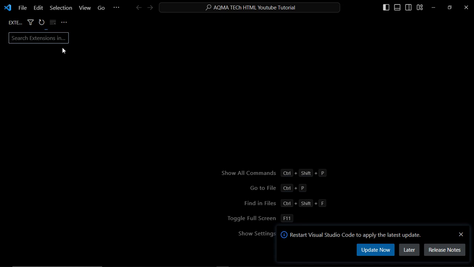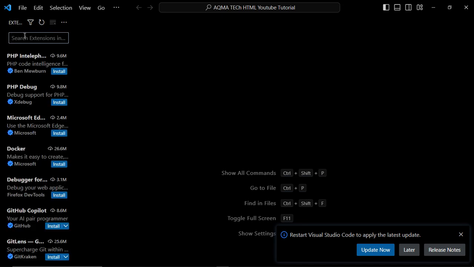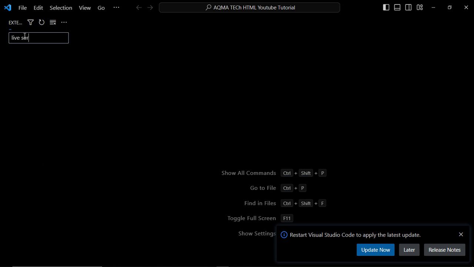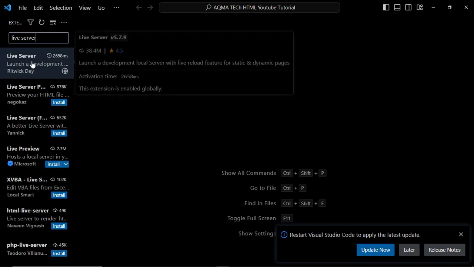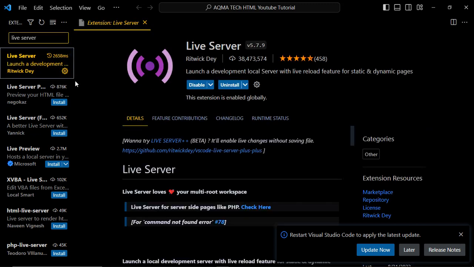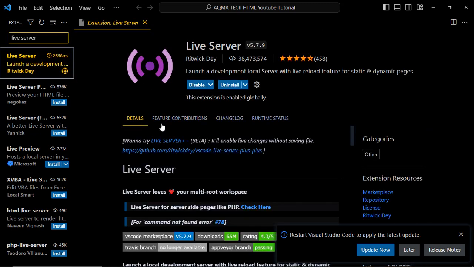Then I can type in my live server. So here's my live server here. You can just click on the first one. Make sure you click on the first one. Once it brought this out, you can just click on download. I already downloaded it, that's why it brings out the disable button.